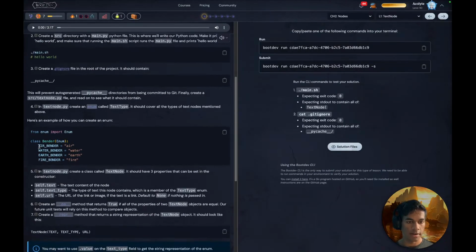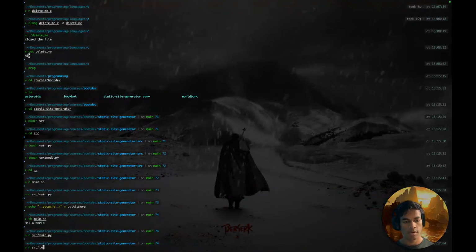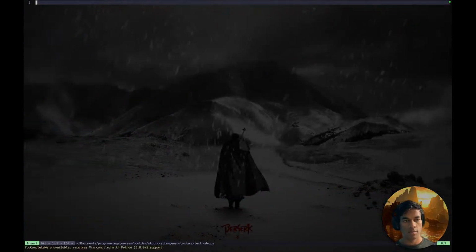And yep, enums. Blender: air blender, water blender, earth blender, fire blender, air, water, earth, fire inside the text node. Okay, what was the syntax?